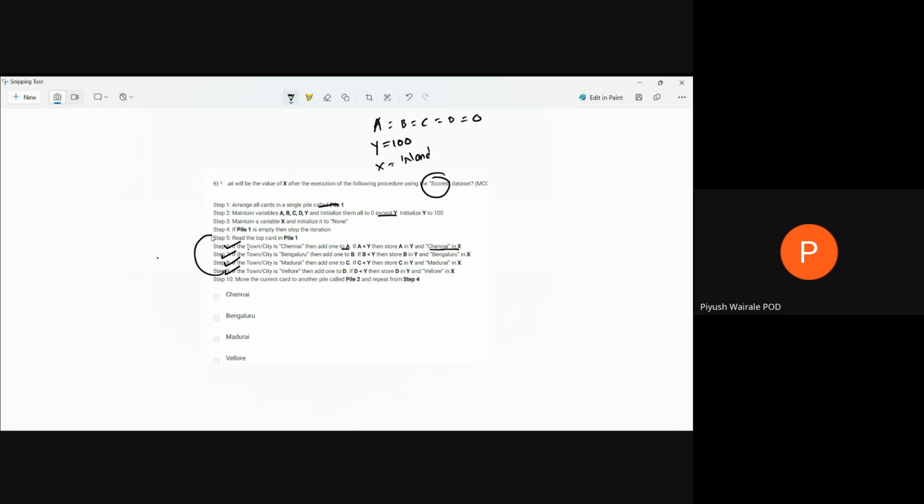Then I will go to step number 4. Again, I will read one more card. Now again, I will go for the next card. That is basically Salem. Salem is also not there, right? In the heap blocks. Then again, I go for the next step.